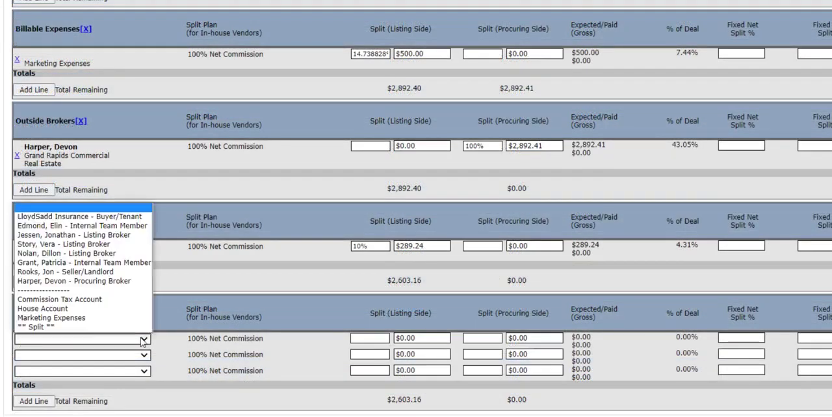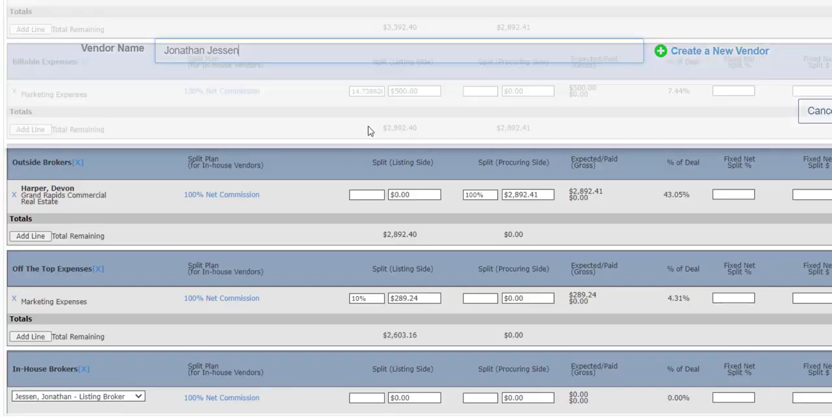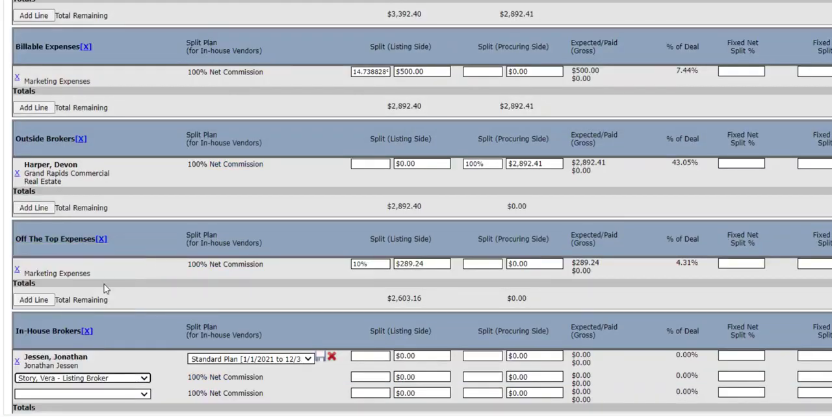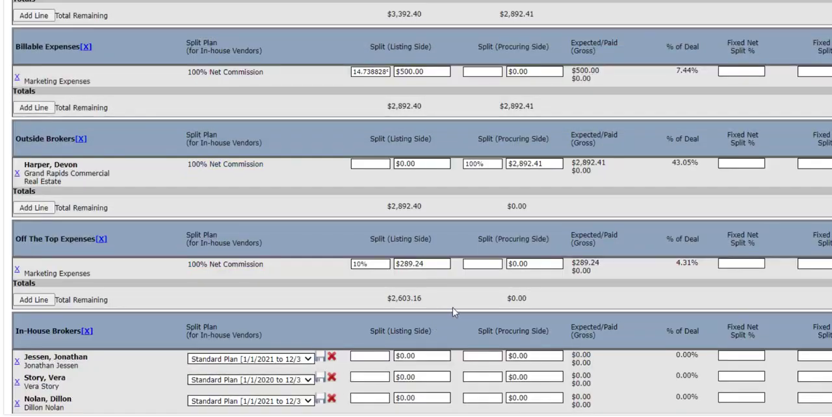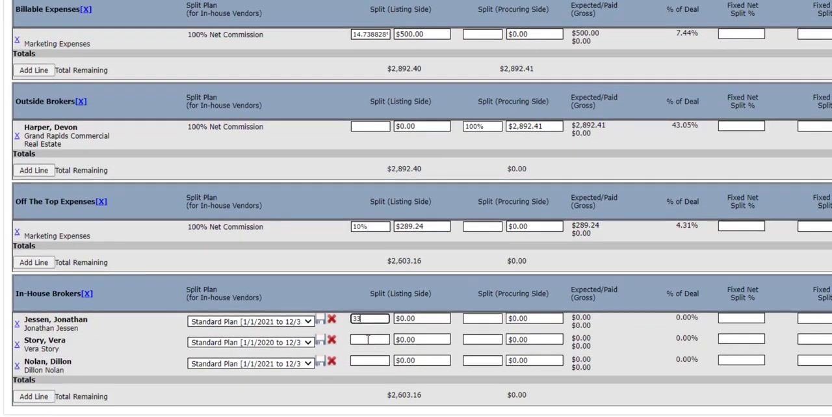Now you can add the in-house brokers and their vendors and allocate their share of the rest of the fees from the listing side. If you are entering percentages, remember that the system will calculate the amount based on the percent of the remaining amount from the section above.